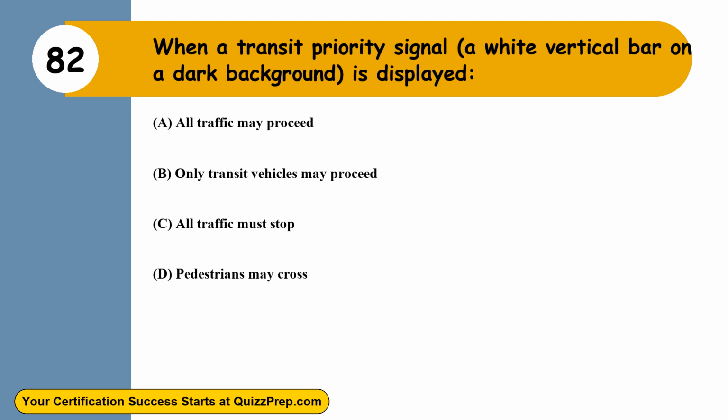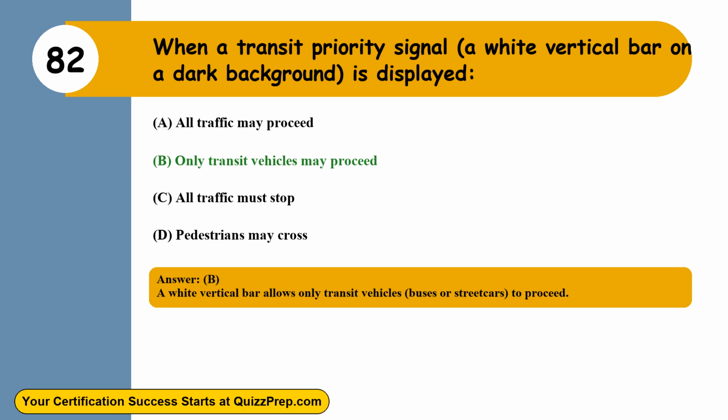Question 82. When a transit priority signal, a white vertical bar on a dark background, is displayed, Option A, all traffic may proceed. Option B, only transit vehicles may proceed. Option C, all traffic must stop. Option D, pedestrians may cross. The correct answer is option B. Only transit vehicles may proceed. A white vertical bar allows only transit vehicles, buses or streetcars, to proceed.